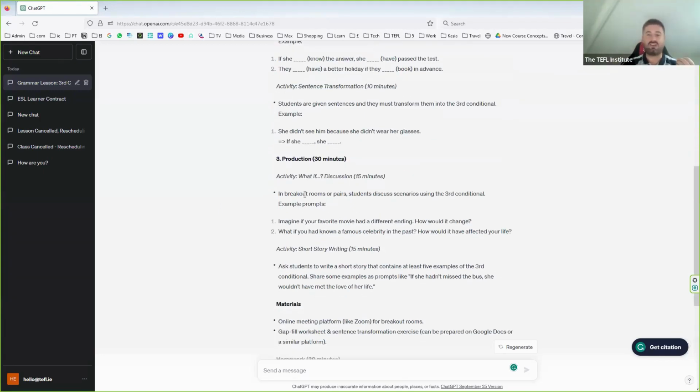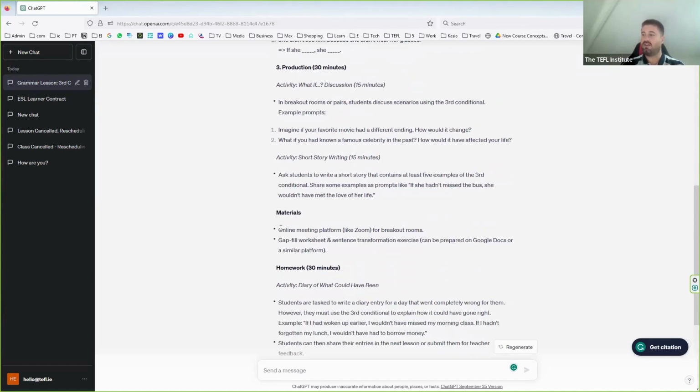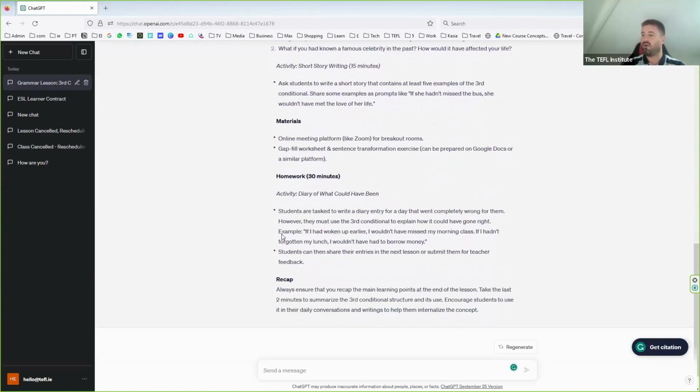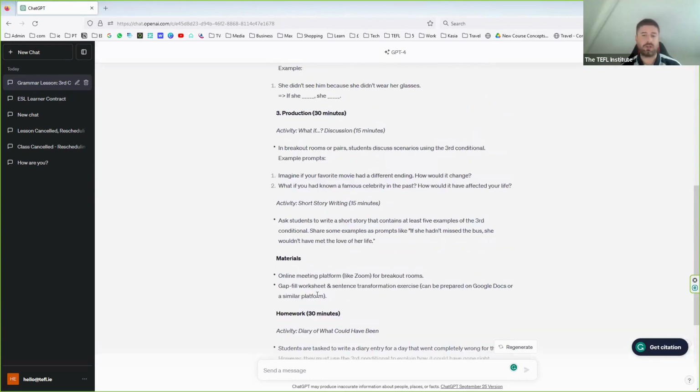Okay, fantastic. A discussion, an ideal production activity. Breakout. It's even got in breakout rooms here. And it's got a short story writing again. We've got material and we've got homework and even a recap. Okay, so that's a lovely, lovely task. Now, how would we refine it? Because we're probably not going to take it as read that that's perfect. That's not a perfect lesson plan.